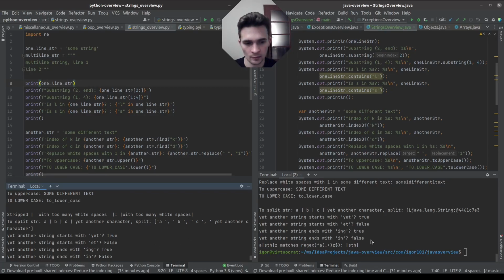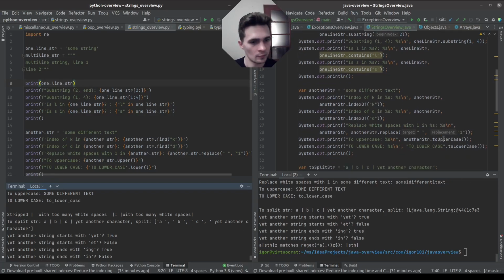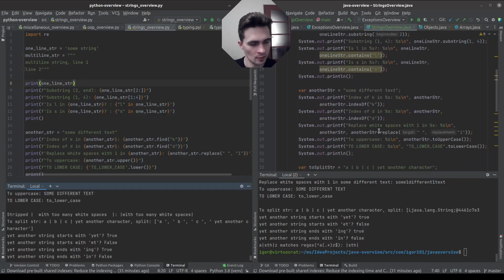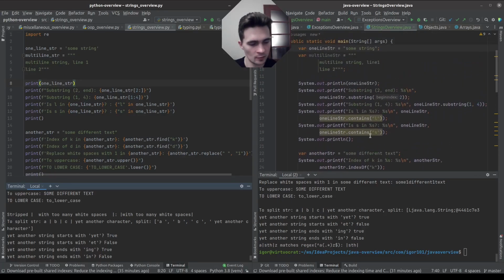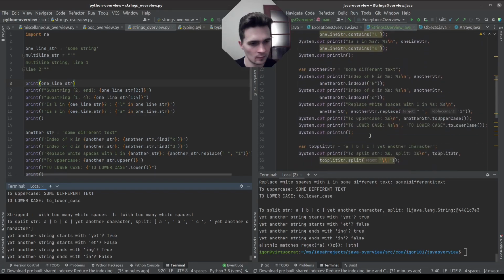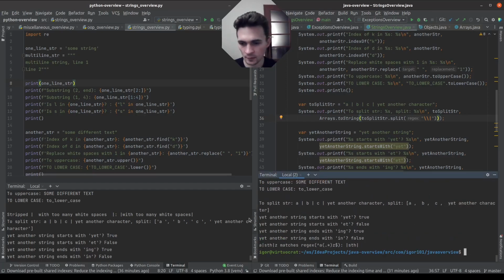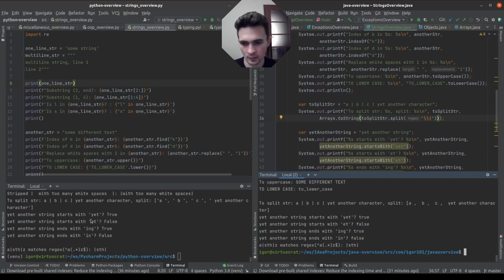And yeah, in Python with A, B, and C. Oh, in Java we have this not readable array. Where is that? Here. We should say arrays to string. Like that. Let's rerun it. Okay, the same right now.